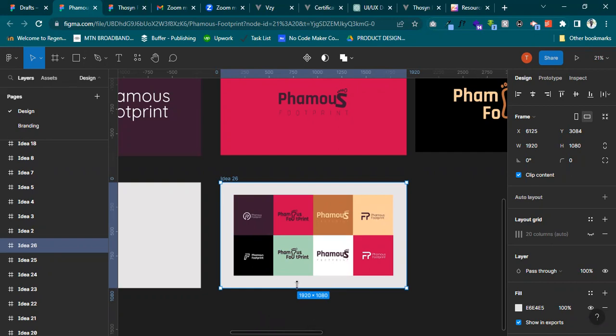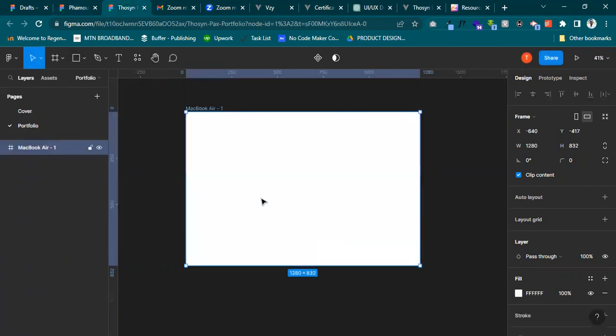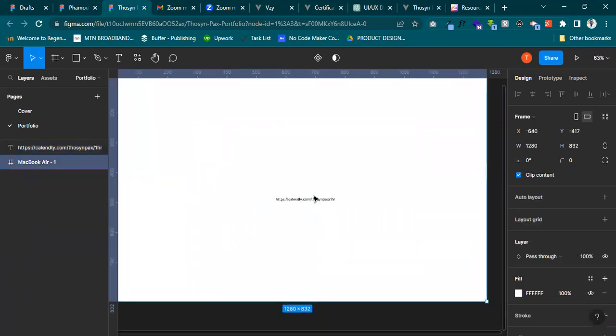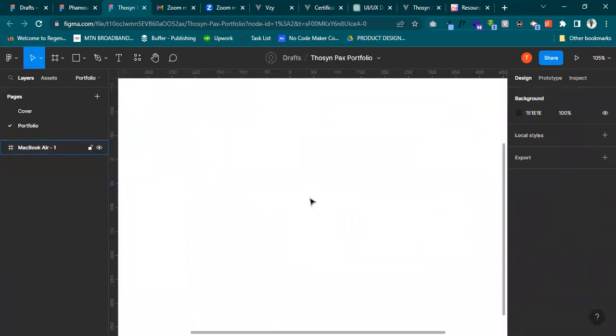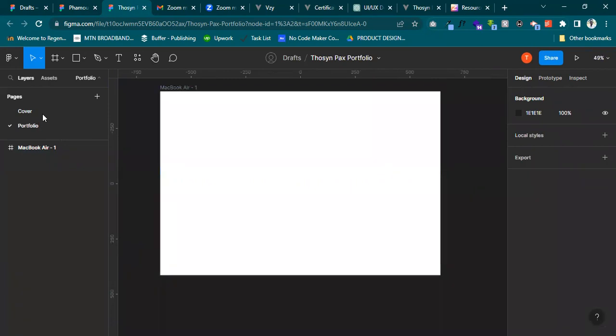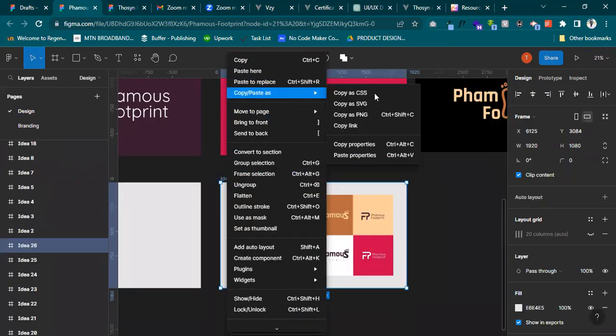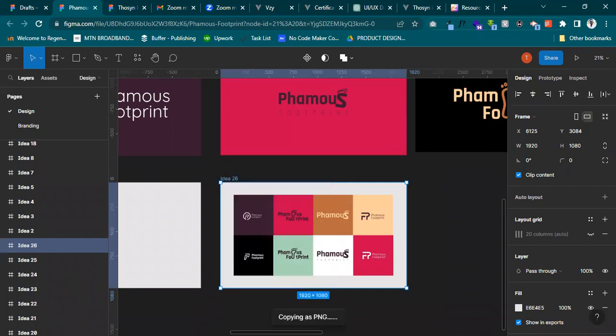So it didn't give me that indication. If I go ahead and paste it, I doubt it's ever going to work. You see, it didn't work. It's showing me the link to the Calendly that I copied from Busy. So we have to go back again. That's a shortcut of his own, I think. Control Shift C, copy as PNG, then you wait for it to actually show us that it has been copied successfully.